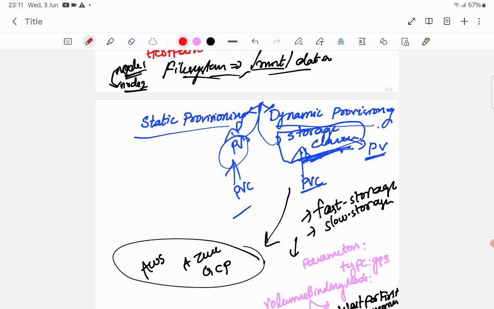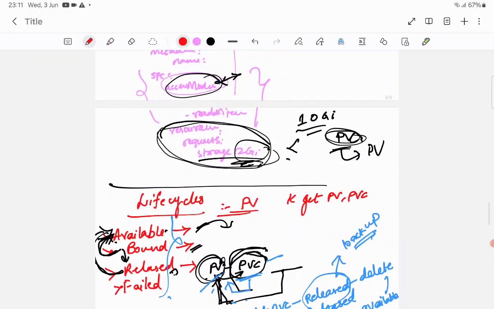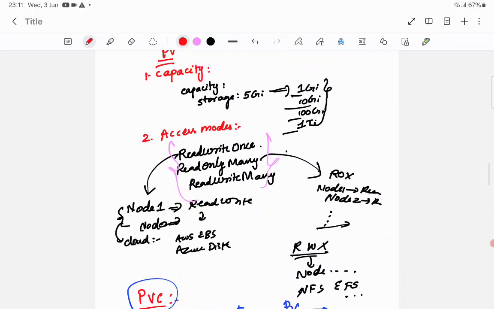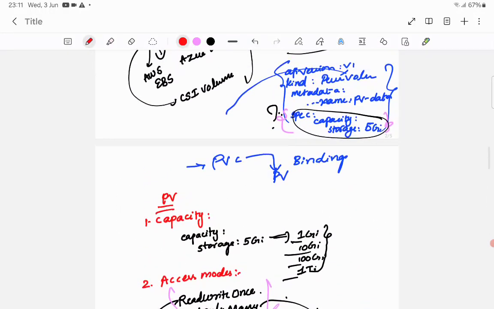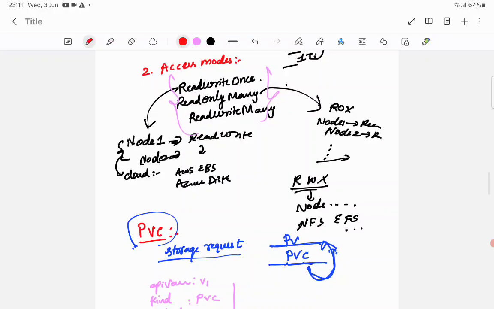Or capacity mismatch: the PVC is requesting more than the capacity the PV can provide, as we can see 10 Gi, which is more than the existing capacity of the PV. In that case also there will be a capacity mismatch and the binding fails. So that way you can debug why the binding is failing and what the different related issues are.